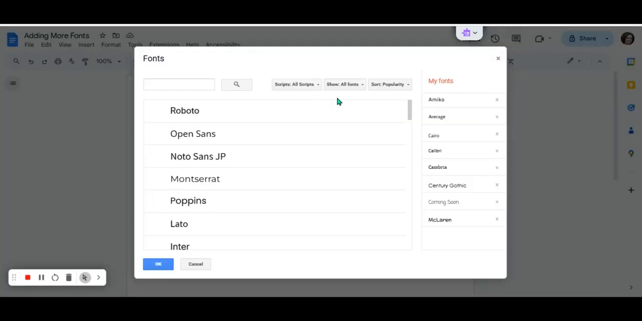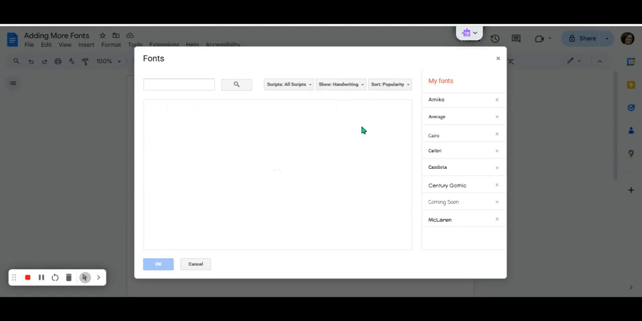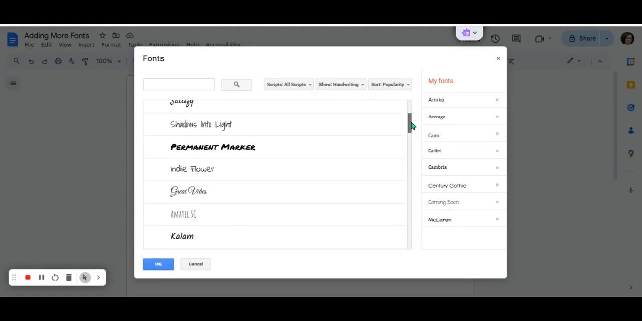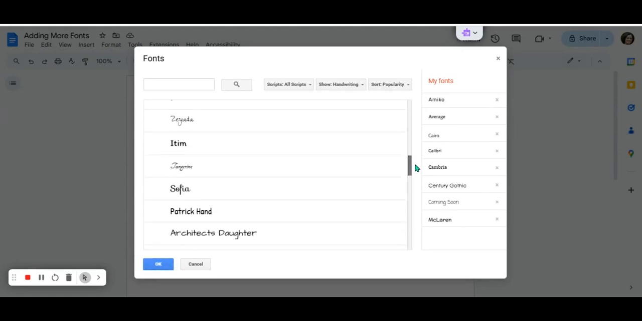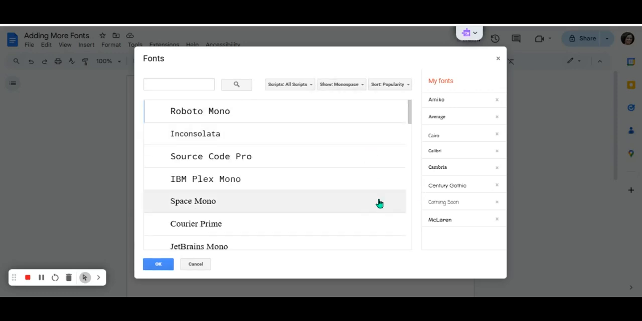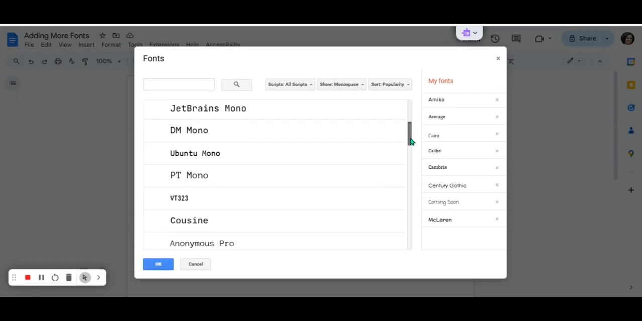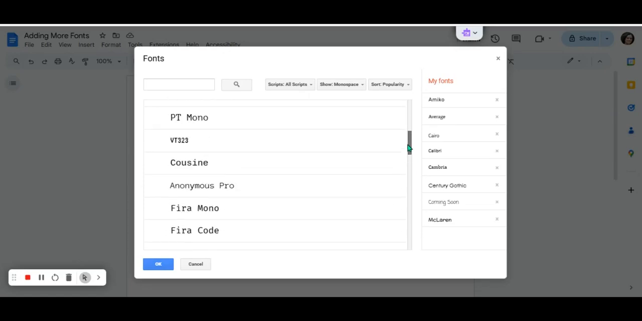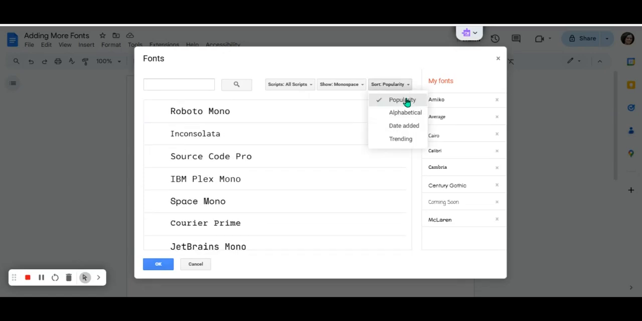The other options you have for filtering and sorting is this one over here that says Show All Fonts. When you click on it, you can take a look at the display type of fonts, which are bigger and bolder. If you go to handwriting, the fonts tend to look more like handwriting, cursive writing, and more decorative writing. Monospace resembles the old-time typewriter type of fonts. You can also sort by popularity, alphabetical order, the date added, and trending.